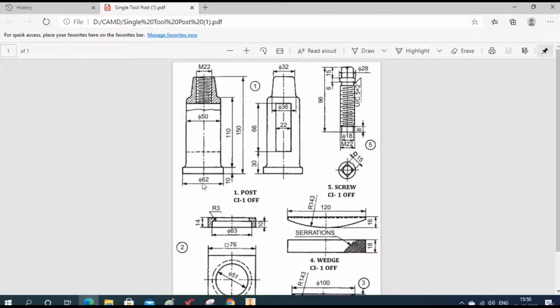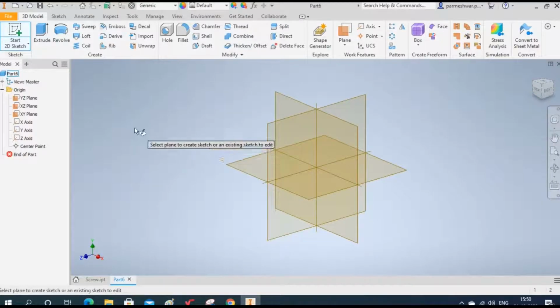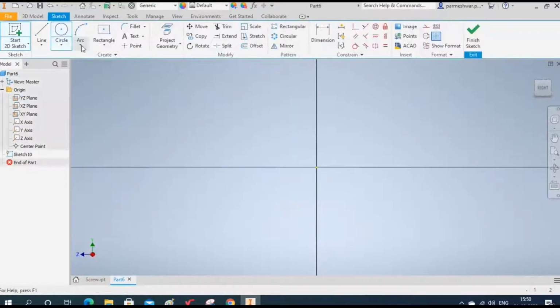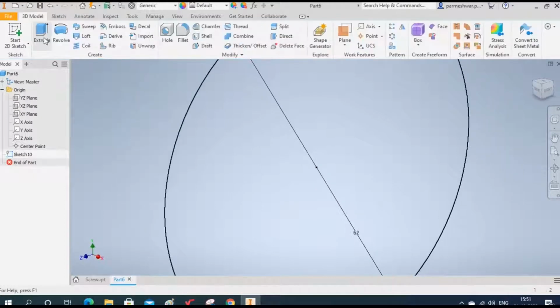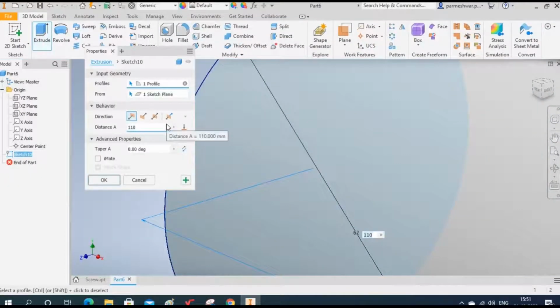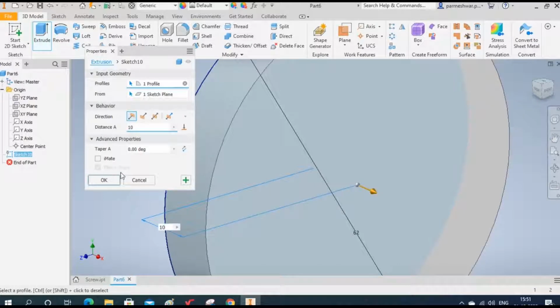So in post drawing, if you see here, there is a base circle of diameter 62 and that has to be extruded by 10. Later on, on the top face of this there is a 50 diameter circle and we have to extrude it by 110. So let us do this first. Click this plane, select circle and enter diameter 62 and we have to extrude it by 10. Okay, so this is 10.